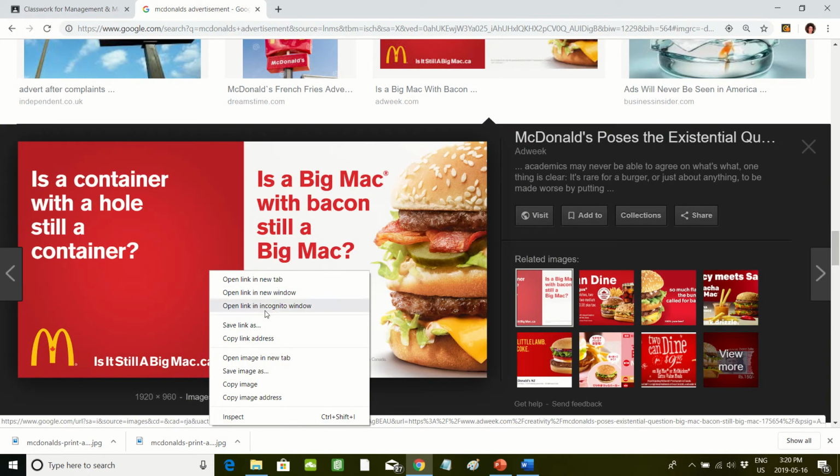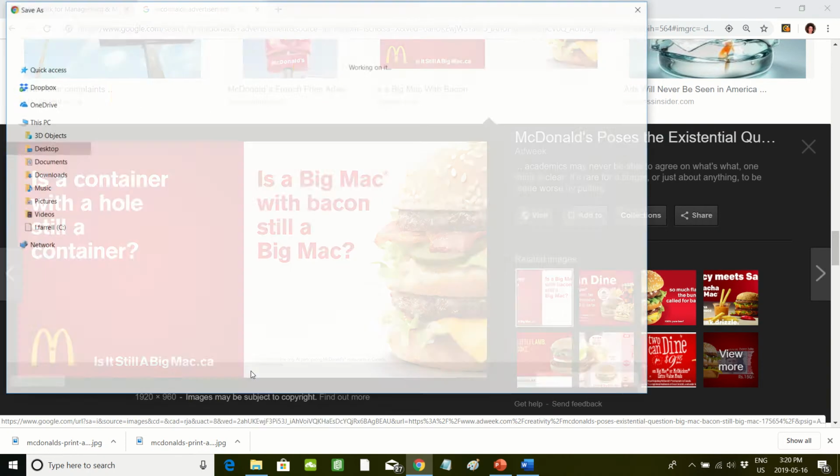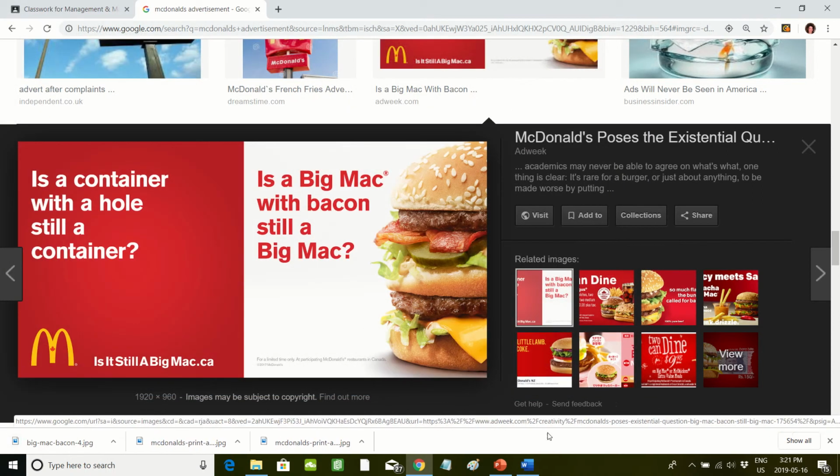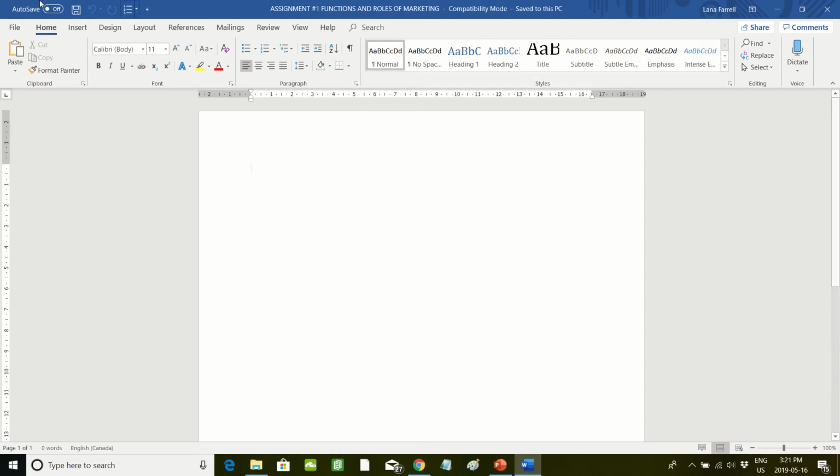I'm going to right click, go save image as. For the meantime, because I'm going to insert it right away, I can just save it to my desktop if I'd like. If not, you can save it inside your management marketing folder. So I'm going to save it to my desktop, and the file name is Big Mac. So save, and I'm going to go back to my Word document.